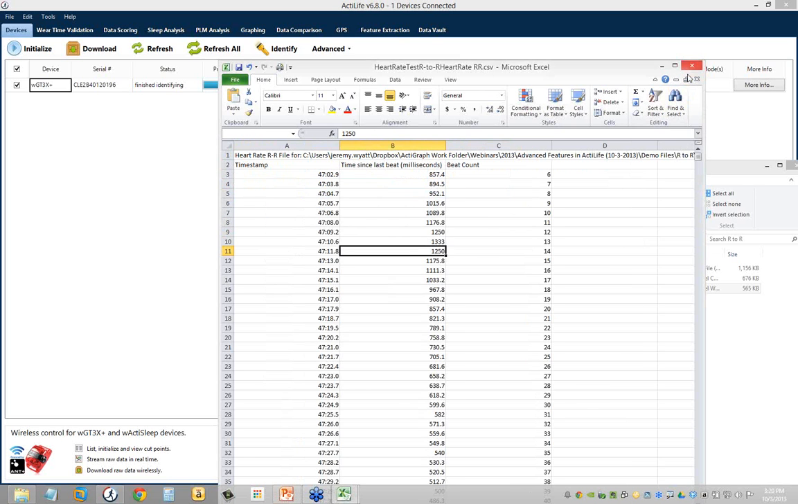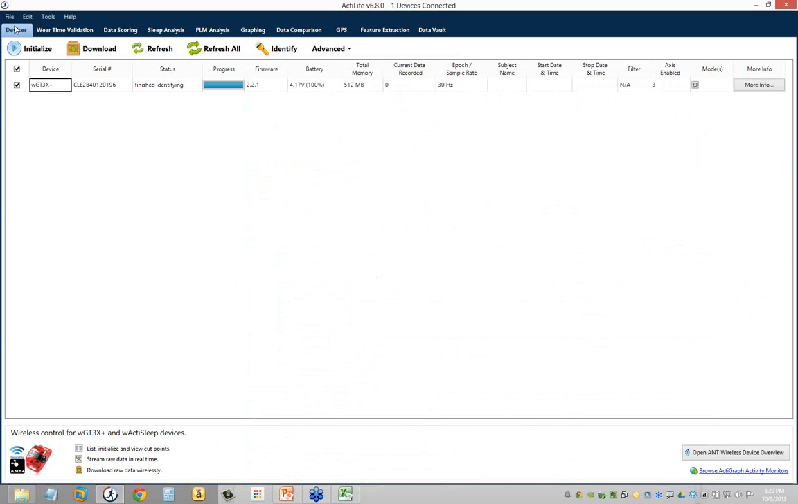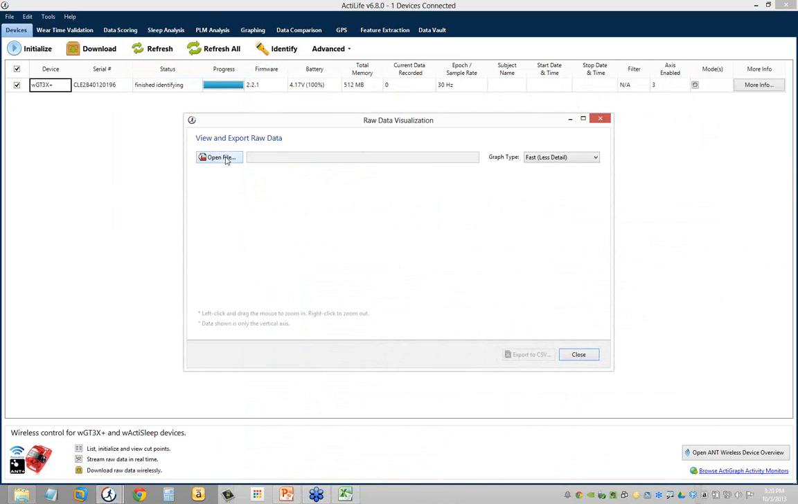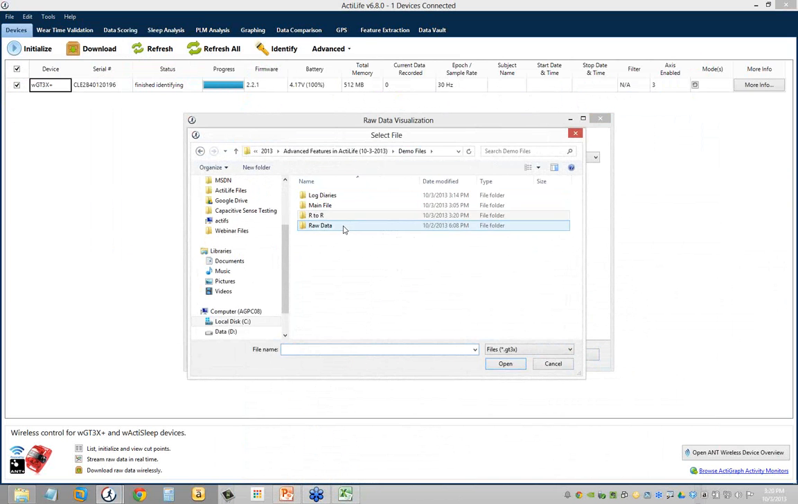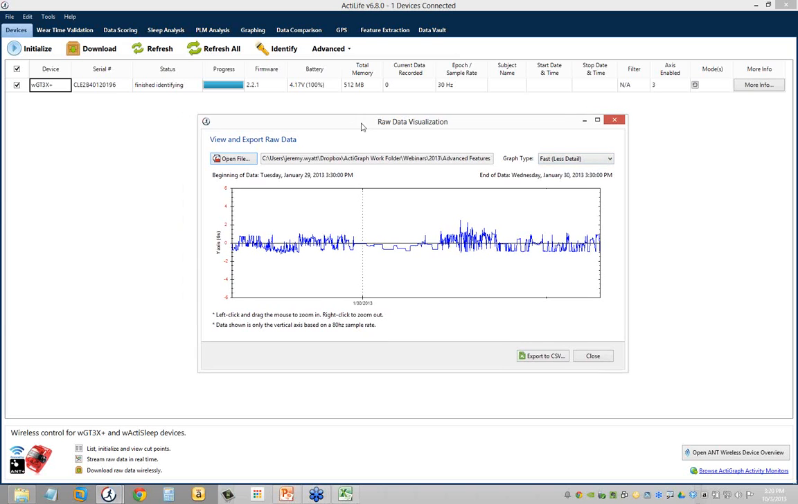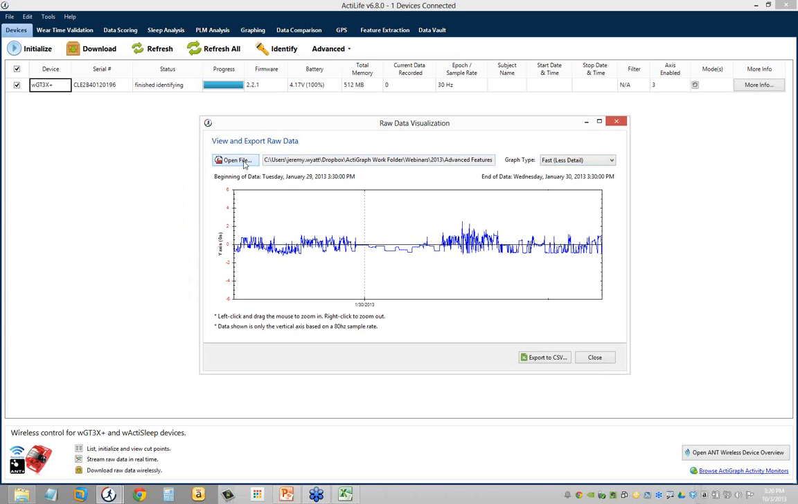Next, I want to talk about raw data processing. As you may know, ActiLife devices do collect high resolution raw data during data capture, up to 100 Hertz. We do have the option in the Import-Export menu to visualize that data quickly. So let me just grab a GT3X file, full day. I've got this option, Raw Data Visualization. I can click Open File and browse to my file, and it's going to give me a real quick graph of the data in that file.